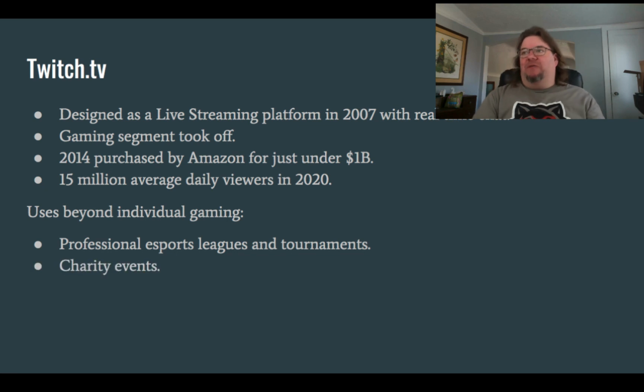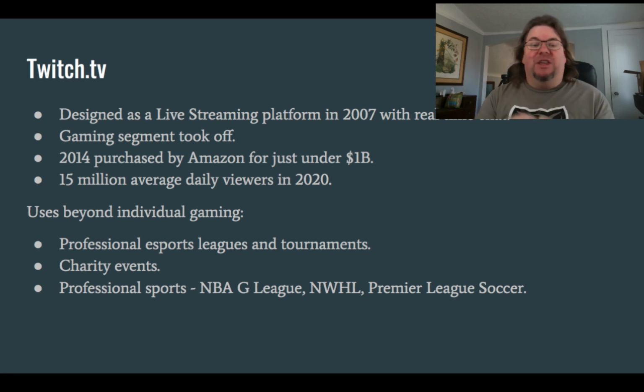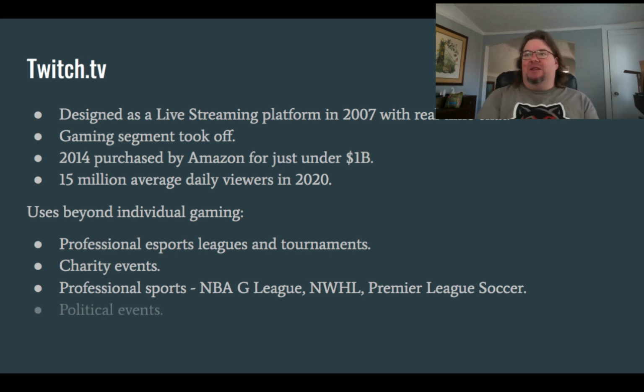It's also been used for charity events. There was a record event on Twitch for Amnesty International that raised almost $7 million, which is pretty impressive. It's also now being used to live stream some professional sports as well. And the final piece is it's also being used for political events.